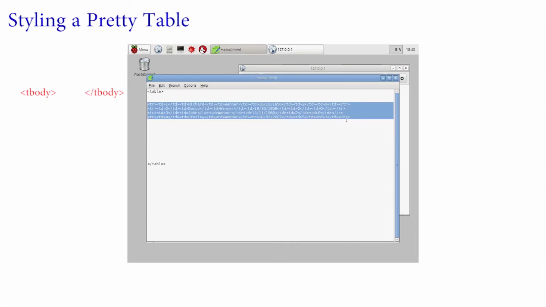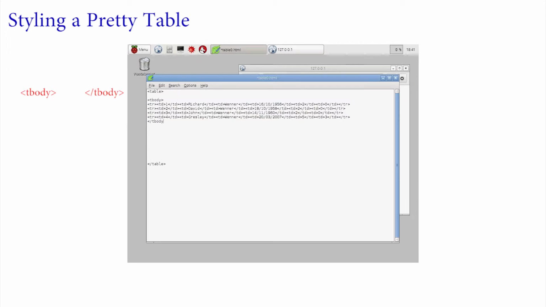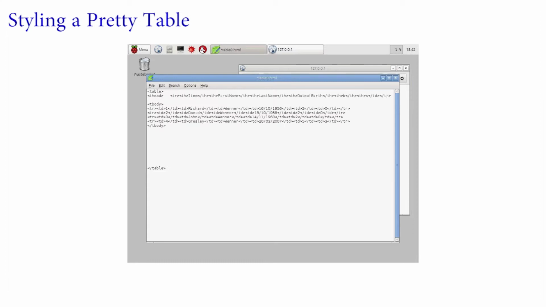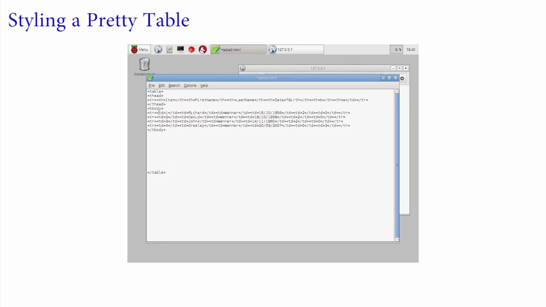This is the body of the table. Let's show that with a pair of body tags. To finish off, we could add some headings. The heading has a pair of head tags, as usual, and inside another row of cells. But rather than use the TD data tags, we use TH heading tags, in pairs, like this. This is the completed table with headings and content. If this is saved as an HTML file, then it will work.